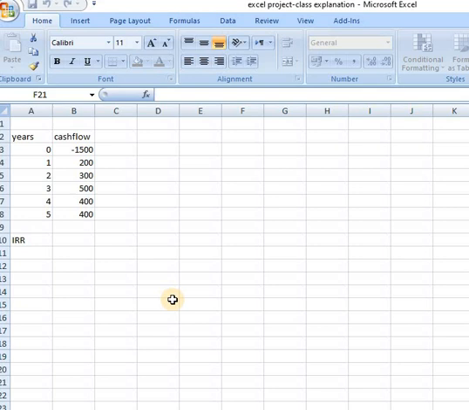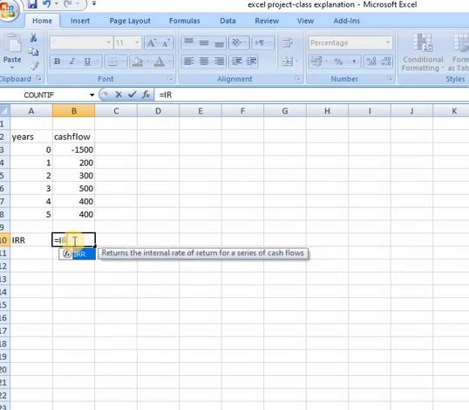You know, we have learned several methods for calculation of IRR by hand. We have a simpler method using Excel. You just write here, click on the cell, equal IRR.